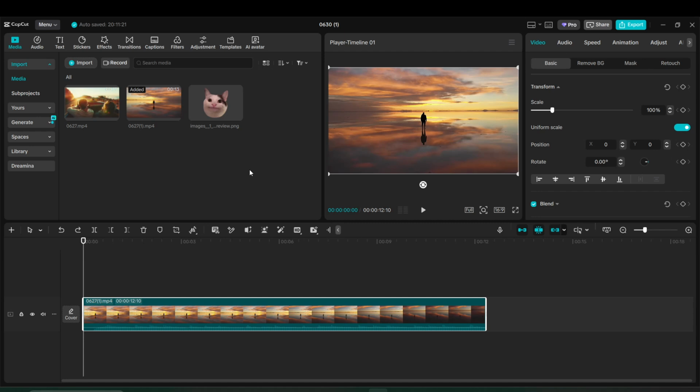To begin, open your project and go down to the timeline. Click once on your main video clip so it becomes selected. You'll know it's active when it's highlighted with a white border. This part is important because CapCut only shows clip-specific controls when the correct clip is selected.